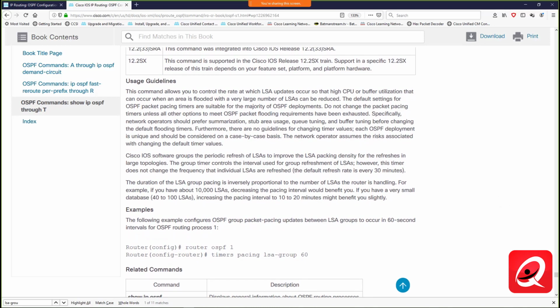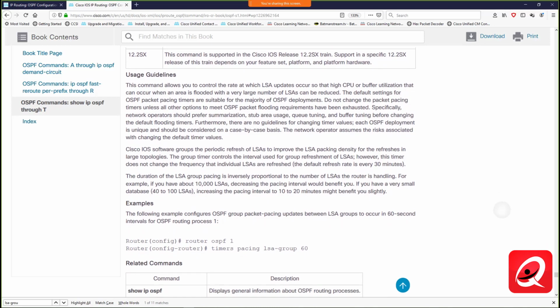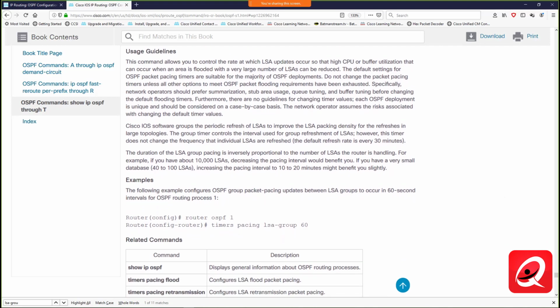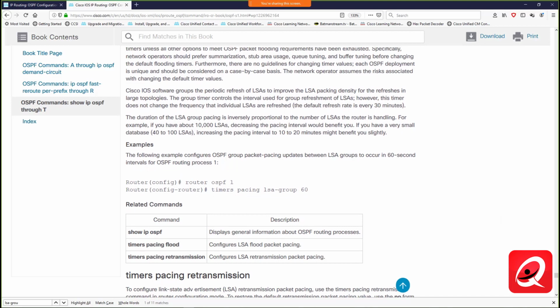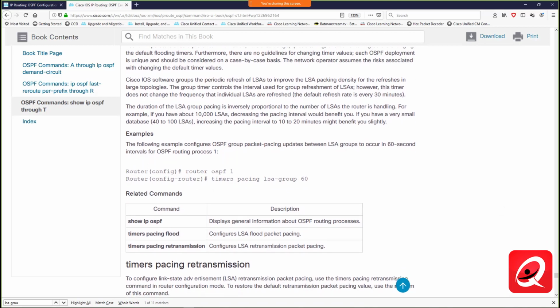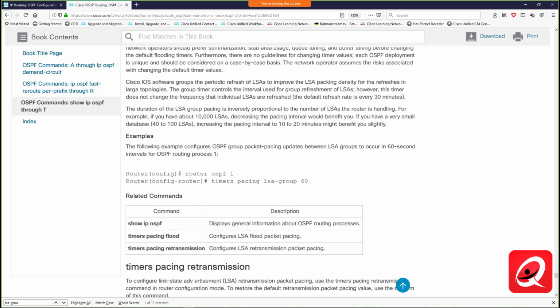Specifically, do not change the timers, etc. Specifically, network operators should prefer things like summarization, stub area usage, queue timing, and buffer tuning before changing the flooding timers. There are no guidelines for changing the timer values. Each OSPF deployment is unique. All right, so how does this work?